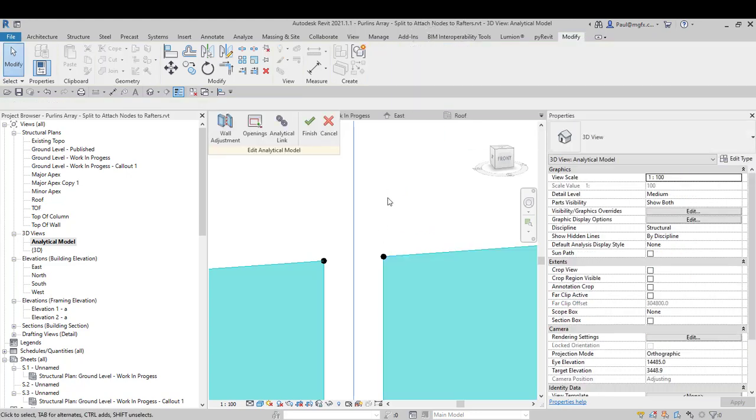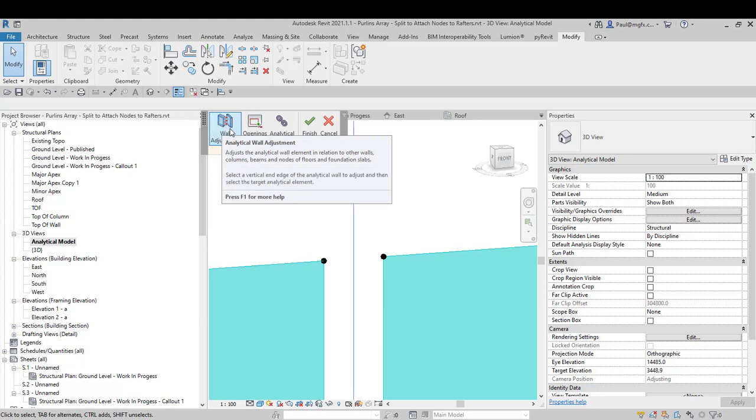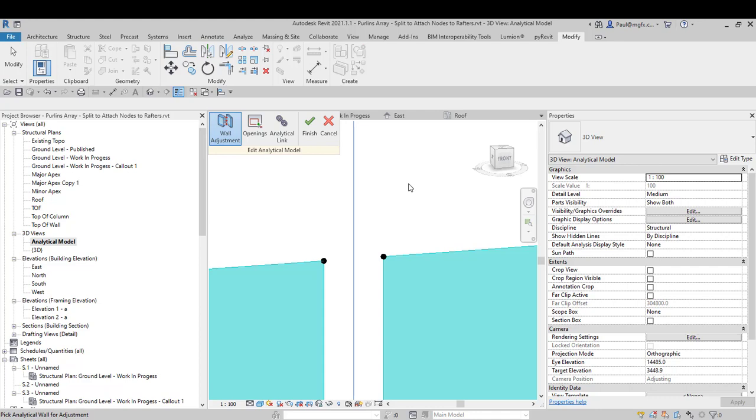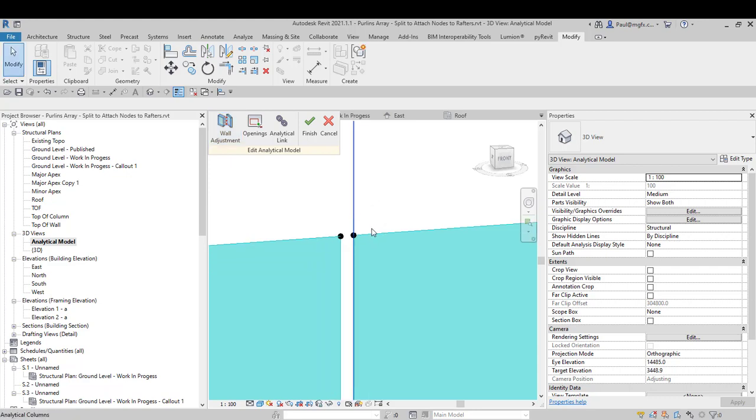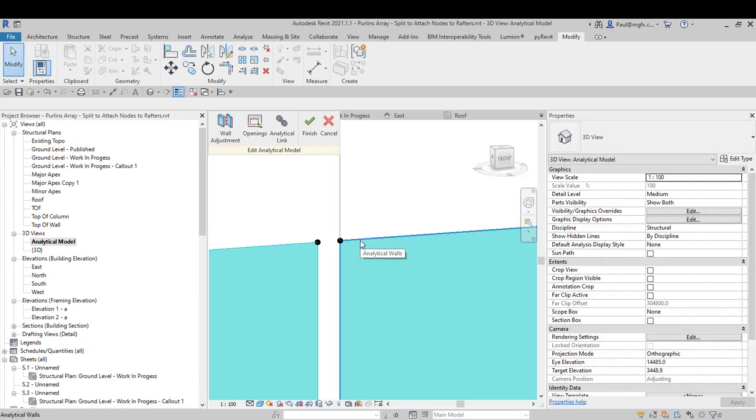Remember, if you hover over white space over here, you'll get instructions as to what you're supposed to do on the left hand side there. So it will say to you, click to select, or tab for alternatives, control to add, shift to unselect. Alright. So we're going to do a wall adjustment. We're going to do the analytical wall adjustment, and it says pick analytical wall for adjustment. This wall. Pick the target analytical model, the column. And it will adjust the analytical model so that it connects to the column.